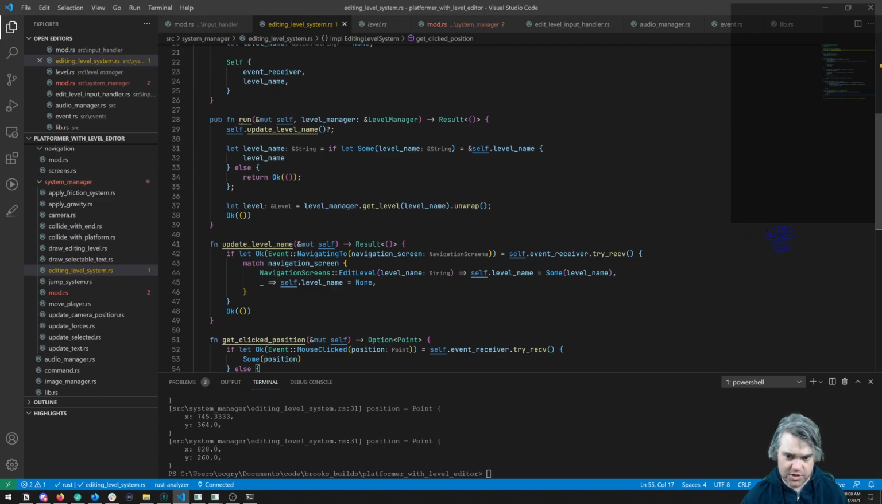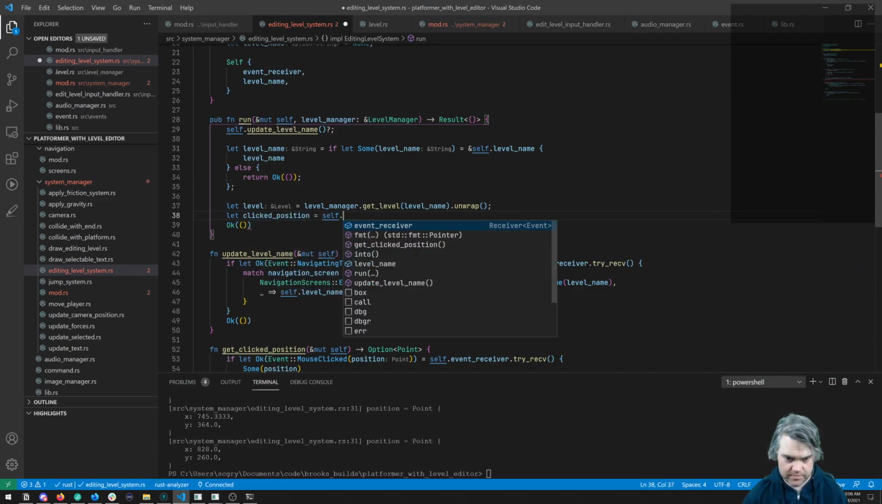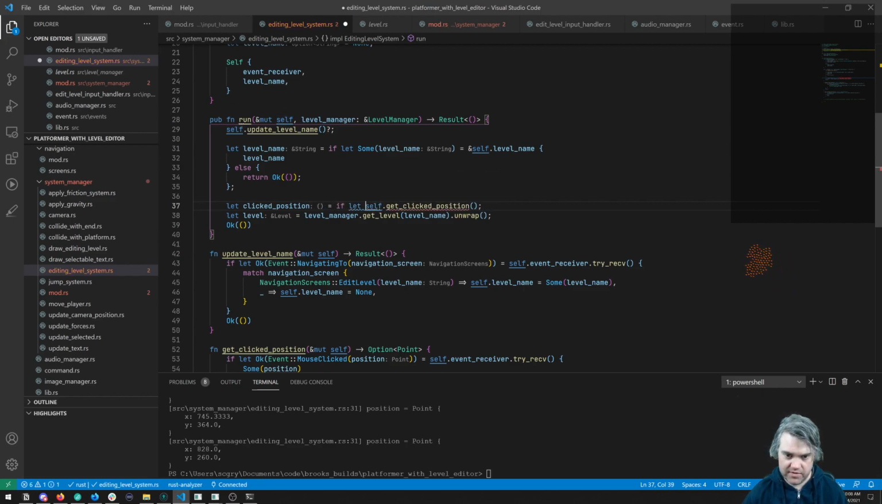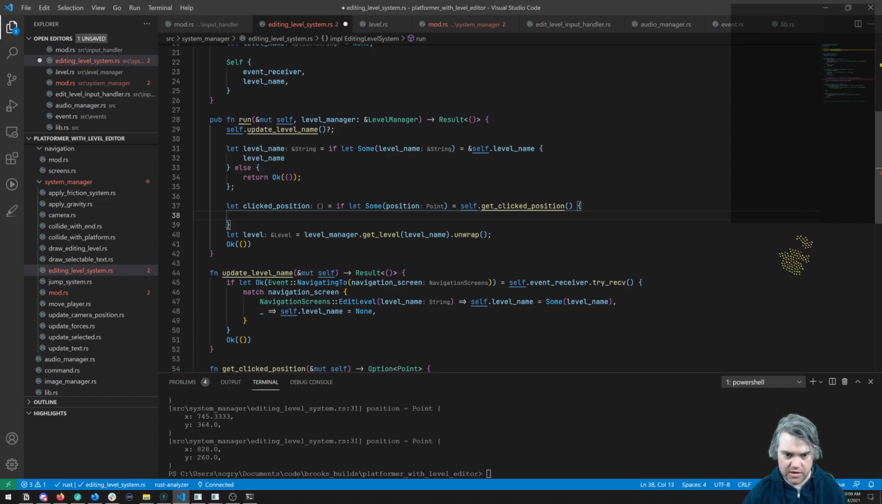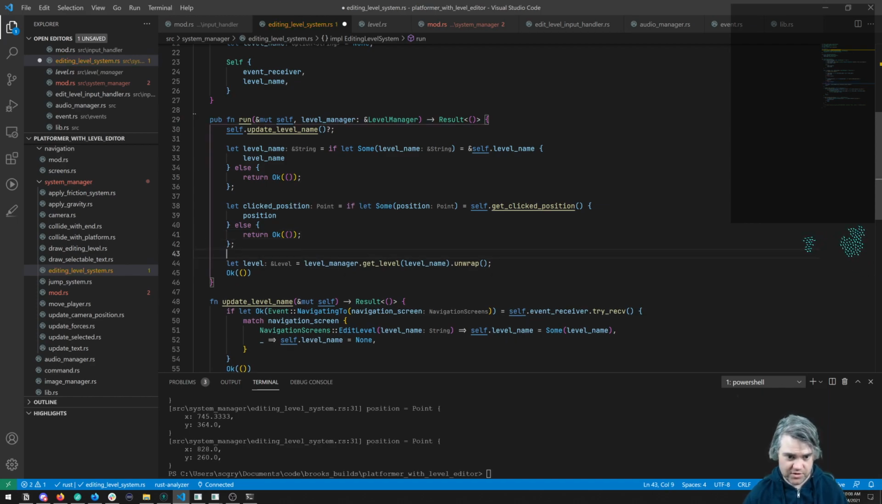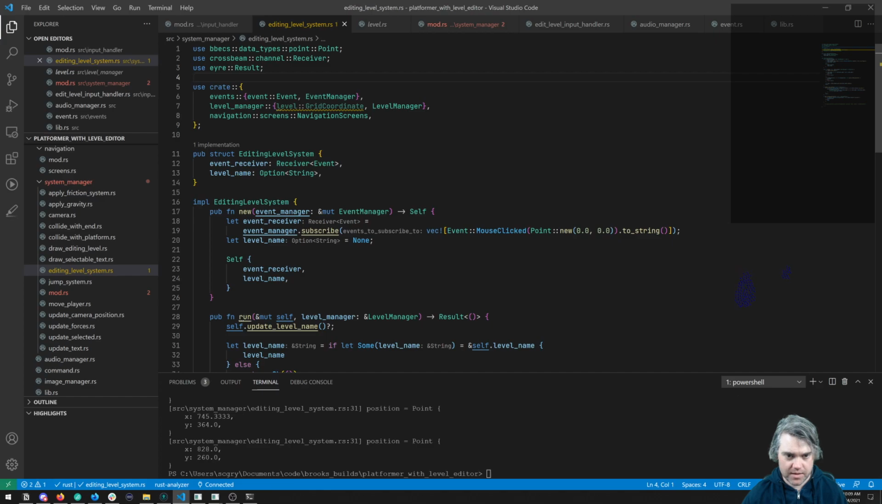Then in run, so we get the level, and now we can say, okay, let me get the clicked position. Now it is an option. So I kind of want this to be another guard up here. We're going to do the same thing we did before. Let Some position equals this. We're going to return the position. Else, we are going to return Ok. So if we didn't click on anything, just get out. Also, I don't want that. I don't need the mouse position. Already been given to me. We're going to use that in a bit.